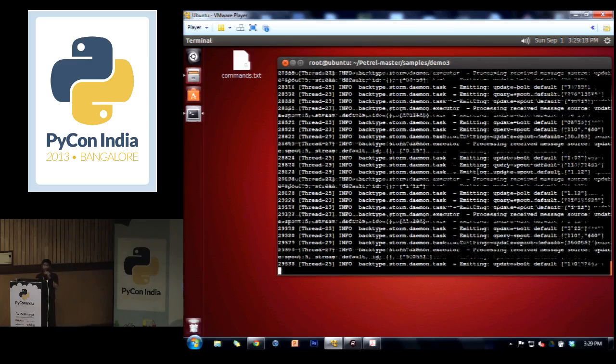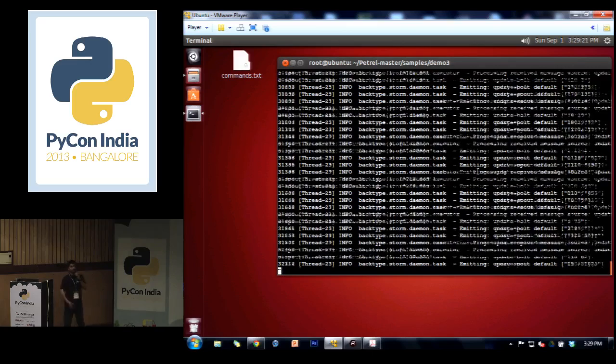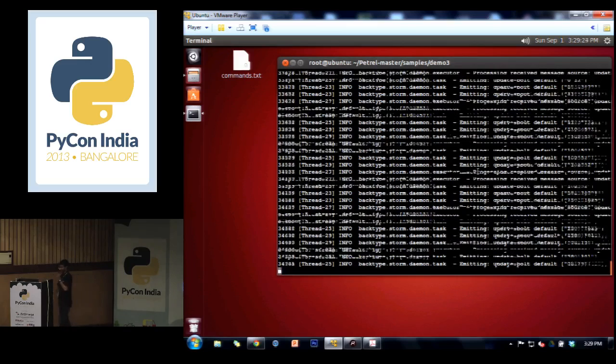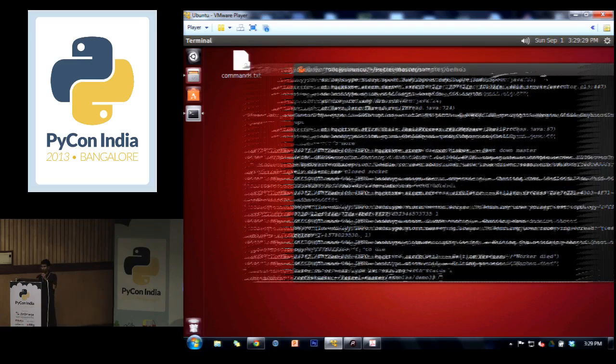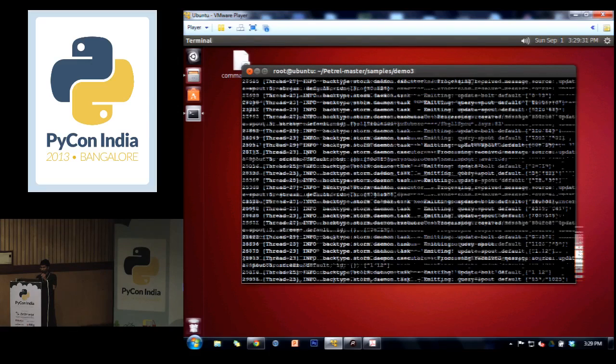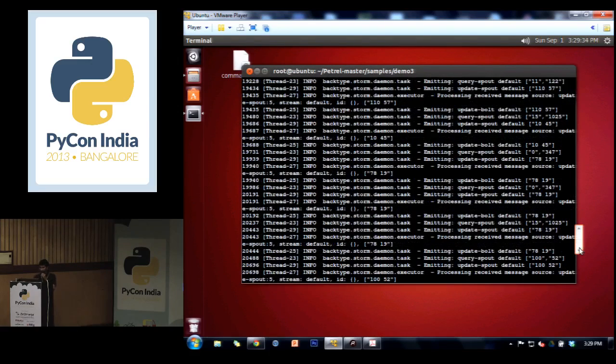I'll just stop it manually. Since this is an infinite topology, it won't stop. It will go on until my machine runs out of memory, so I'll just stop it forcefully. I'll scroll back and I'll show you. You can see here what kind of tuples each bolt is emitting, what kind of tuple each spout is emitting. We see that the update bolt has given a spout of 7819. The query spout 151025. Some of these are actually names which we have hidden in the form of numbers since it's actual social network data. So this is how it works overall.